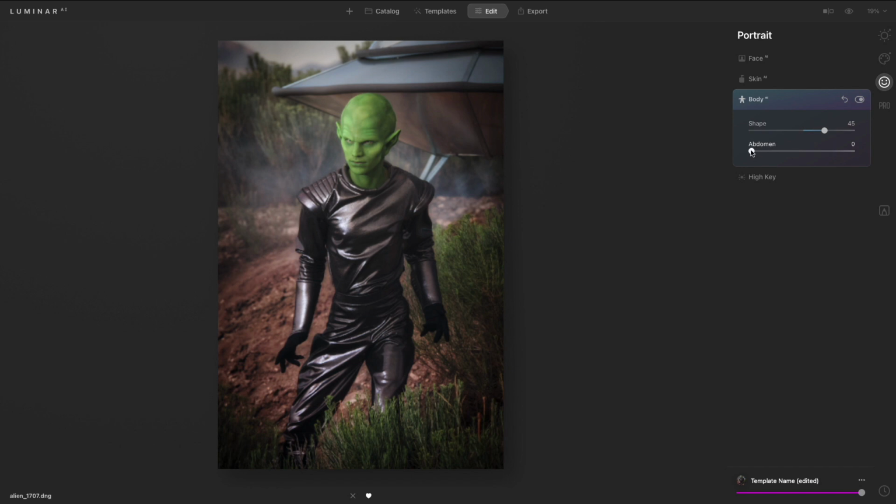And the abdomen slider will kind of help tuck in the stomach area. So if I move it all the way to the right, it just pinches that in. Typically, I won't want to go extremely high with this. If I toggle this off and on, you can really see those results in the photo.